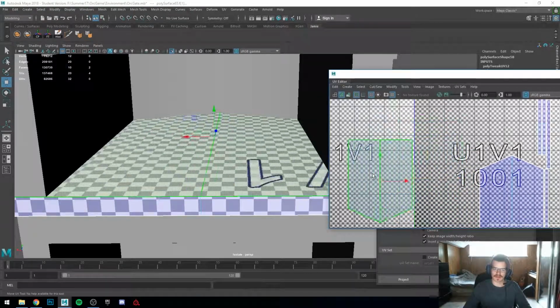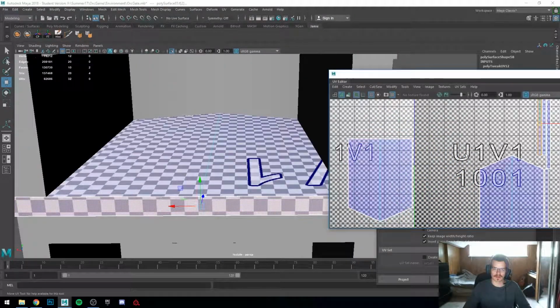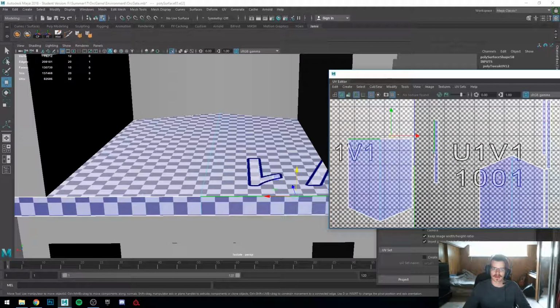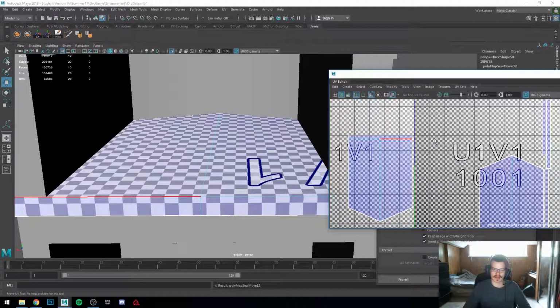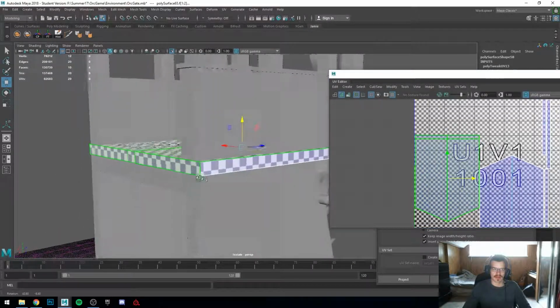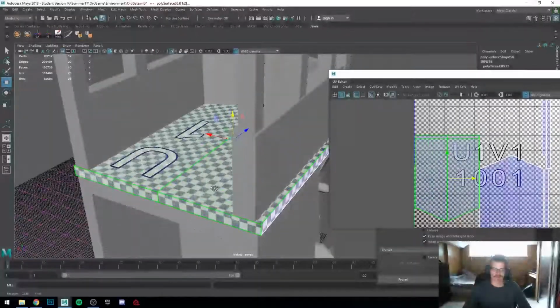So I know I want this one, and I know I want this one, and I know that they are the same textile density because that's what automatic UV does for you. So we're not going to have any stretching when I sew them. So that works fine.